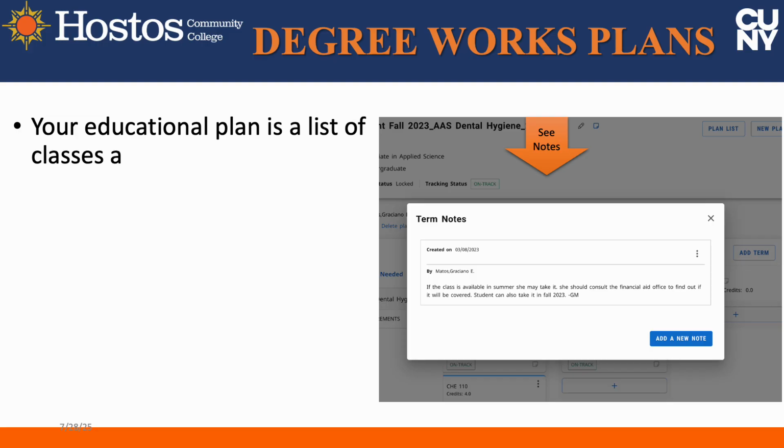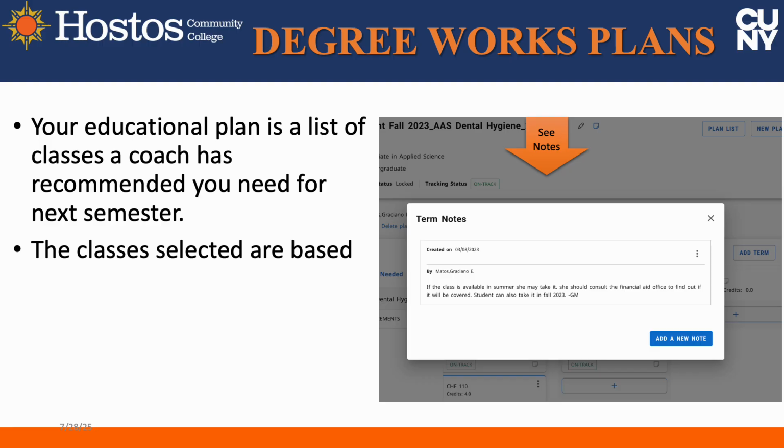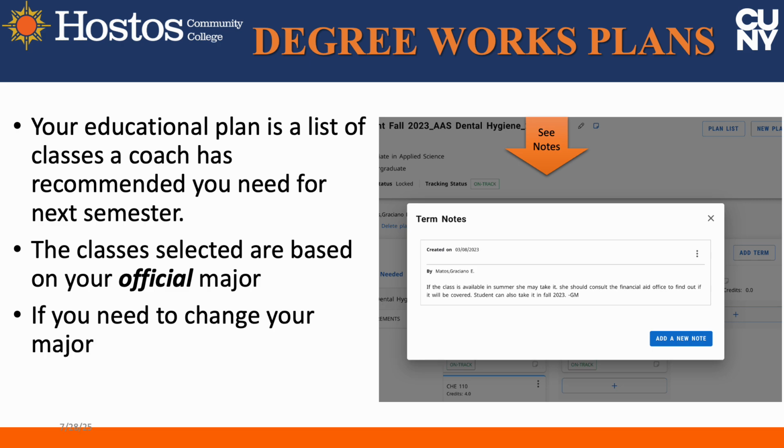So when you're reading the notes, it's the little blue box and it may have details, something that you didn't understand or something to be aware of. Here's a sample of what a note looks like. If you have any questions, please let a coach know.